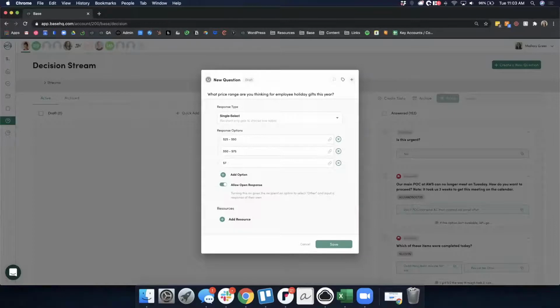One thing I like to mention here as well is that each of these options, like I said, are customizable. They can also act as links. So if your question is actually, what hotel do you want to stay at when you go to New York in 2 months, you could link out to the hotel's website if that made sense. You control whether or not you allow an open response, which gives your executive the option to choose other, and then they can type in their own response.